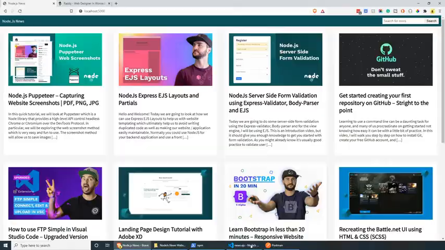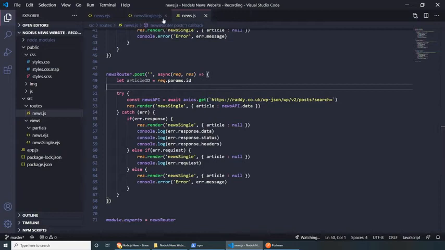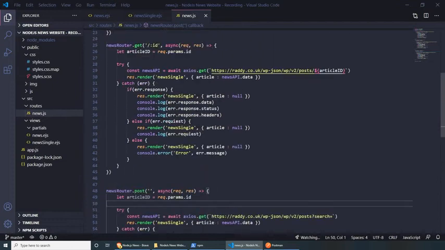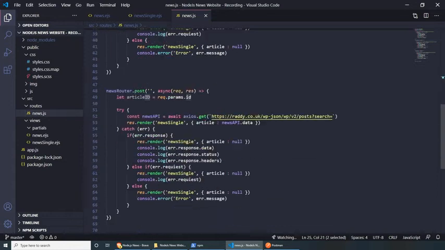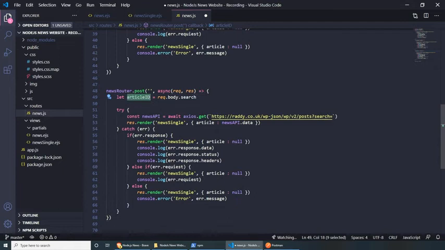To get the search parameter, we can now use the name. Let's actually close everything that we don't use. And now we need to get the search parameter, and we can do the same thing as we've done in here. We got the ID from here, but instead of ID, let's do body, and let's do search. And instead of article ID, let's change this to something like search. And let's pass the search variable inside here, parameter. So we can do $, curly brackets, and inside here we pass search.